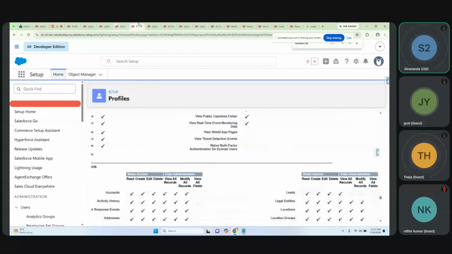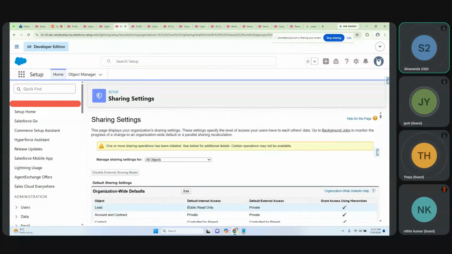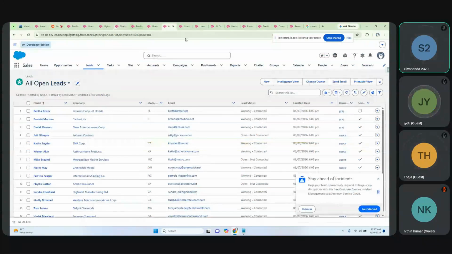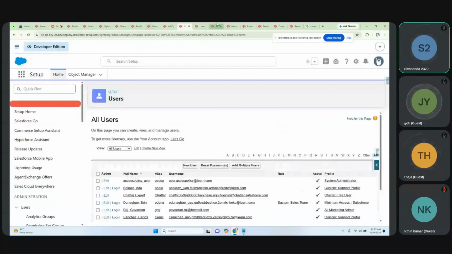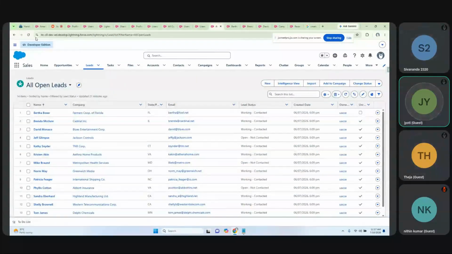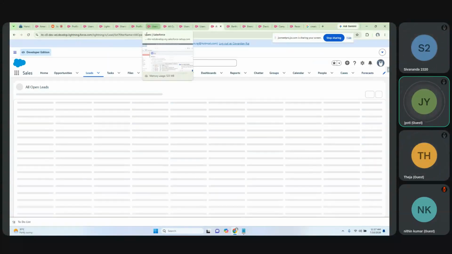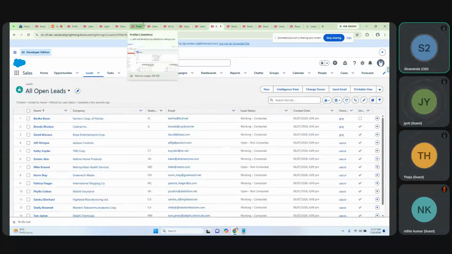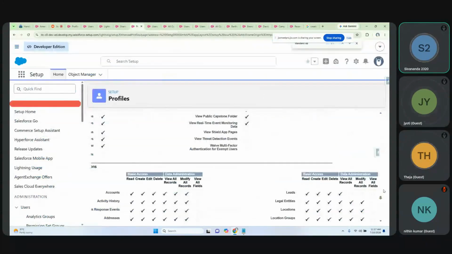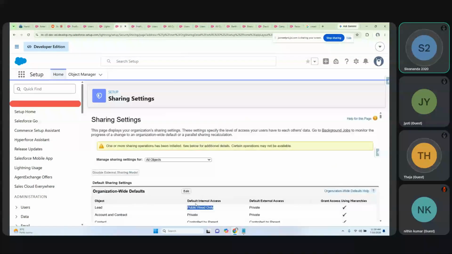But since I don't have modify all, I am seeing only public read only, I should not be able to edit the records where I am not the owner. Clear? Okay. You will be able to edit other ownership records if you have the modify all permission at the profile level. You don't have modify all, so at the sharing settings level, you are giving only public read only.